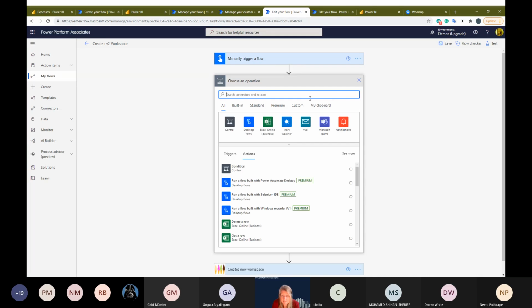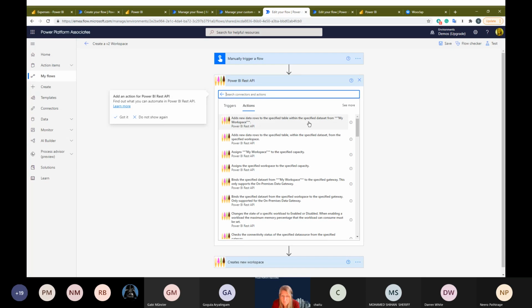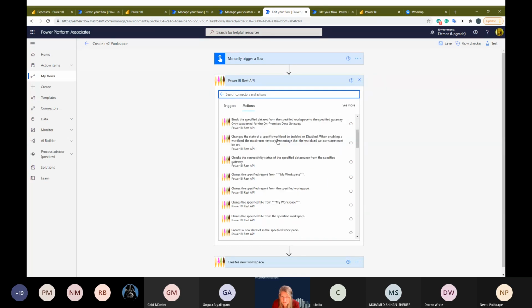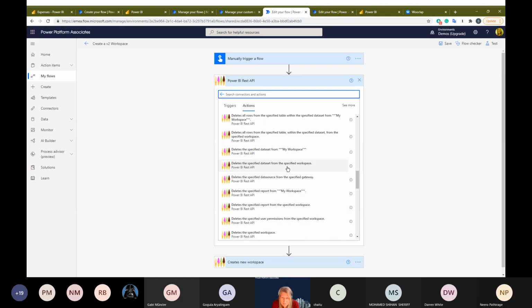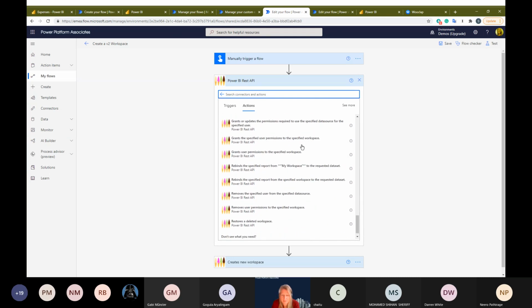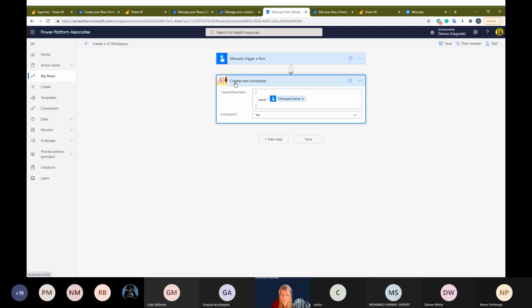So let's have a look at this custom connector. So if I go here, I have all of my actions. Check the connectivity status, for instance. Delete the specified dataset from the specified workspace. So you can think about a kind of very strong police that can clean up your workspace and delete specified workspaces and so on and so on. Okay, so in that case, what I have done is just to create a new workspace, and it's pretty simple.